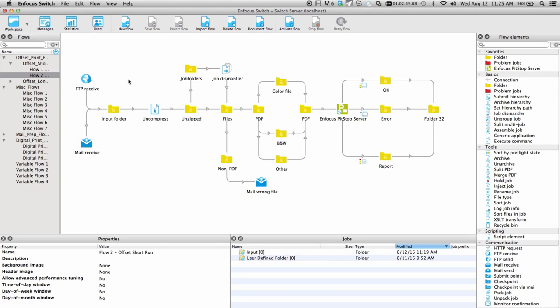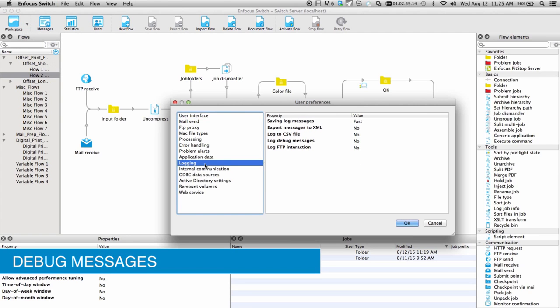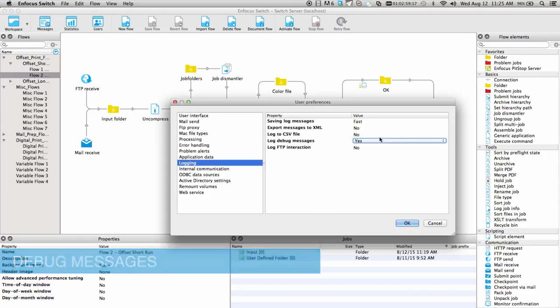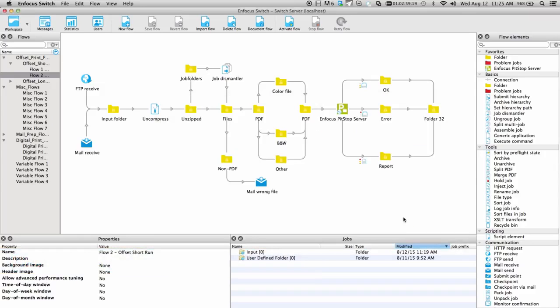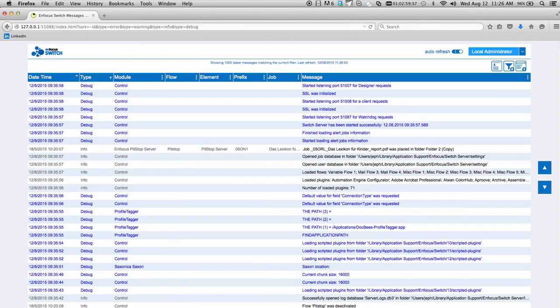Debug messages are quickly accessible by first going to the Switch Preferences, Logging, and here set the option Log Debug Messages to Yes. Now, click on Messages again, click on the Type column, and include or filter debug messages.